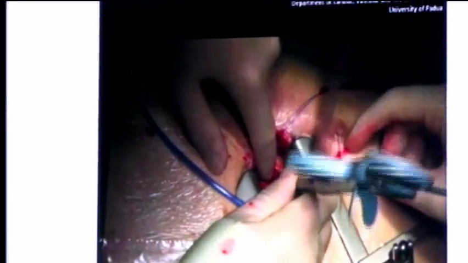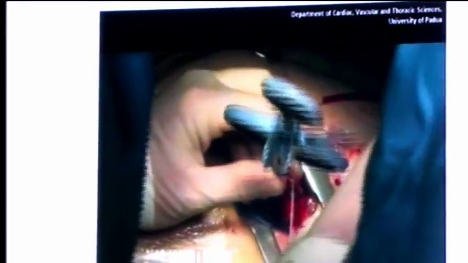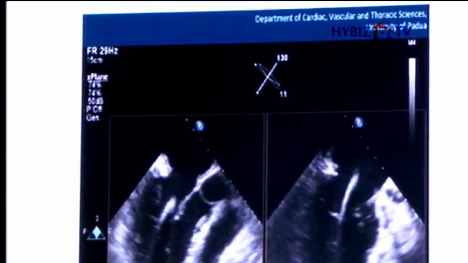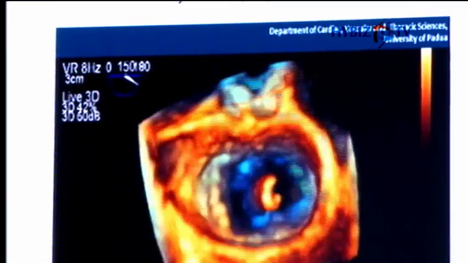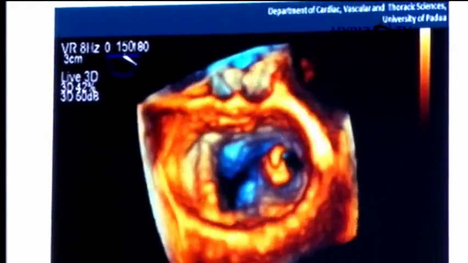And basically, the approach is through a left mini thoracotomy, beating heart, you put two purse strings, and then you go with the device, transapical, up towards the mitral valve, and with echo guidance, you grab the leaflets. And I'll show you. So here's the device, going across, goes into the left atrium. And on 3D, which is the best kind of view that you can get, you rotate the device so you can grab the leaflet.